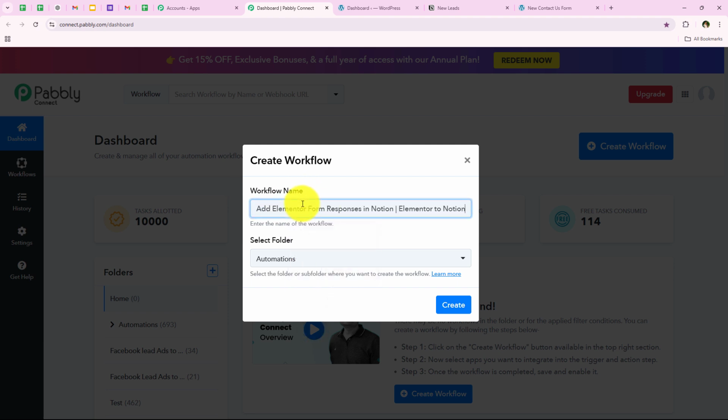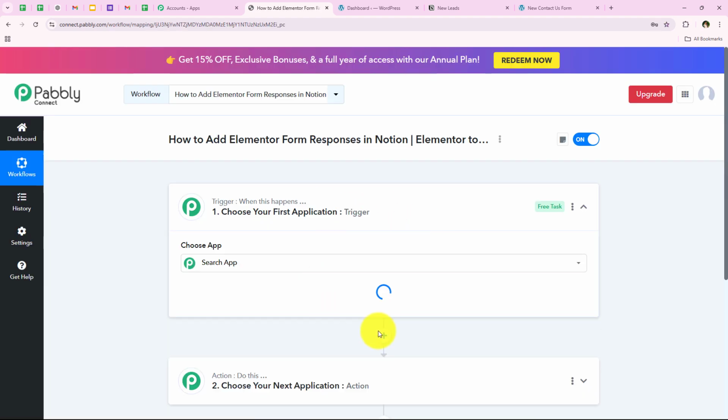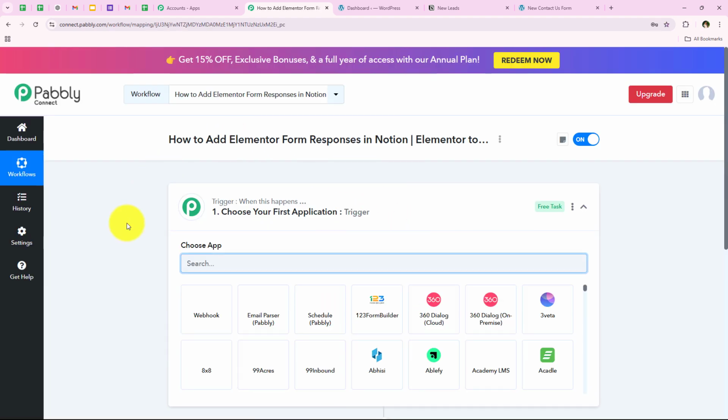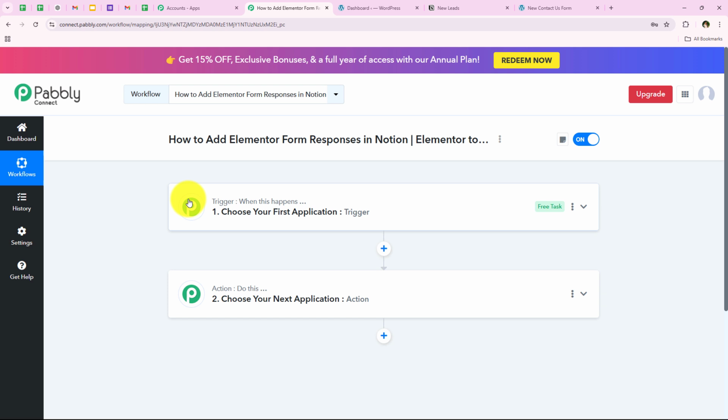So I want the workflow name to be this, which says how to add Elementor Form responses in Notion, Elementor to Notion, and then we're going to click on create, and as soon as we click on create, it is opening the most important window for automation, which is our workflow window. So this is the most important window because we have trigger and action in this. Trigger means when this happens and action means do this.